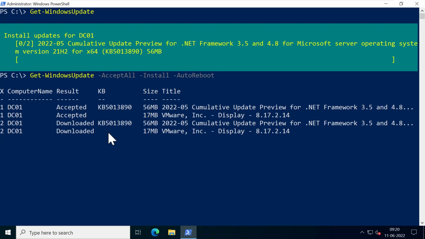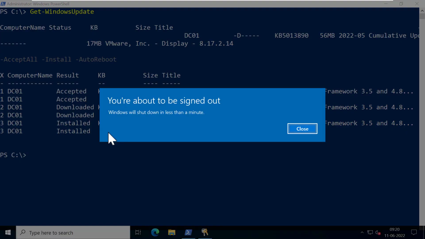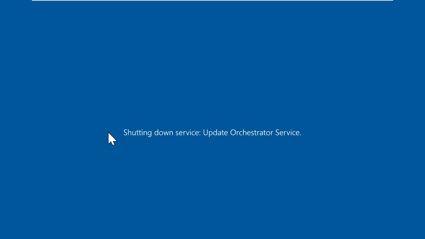All right, so this is how you use PowerShell to list all the available updates on your Windows computer. And you can also download and install the available updates as well as reboot the computer automatically.